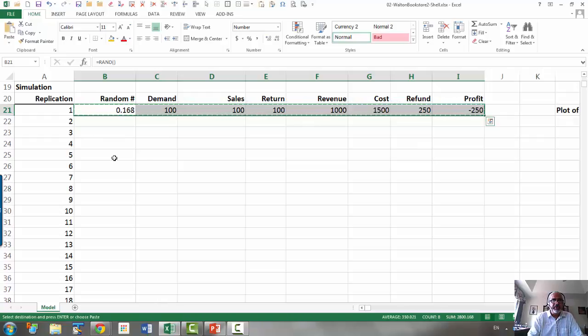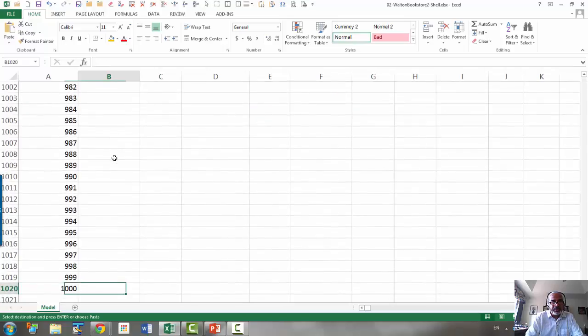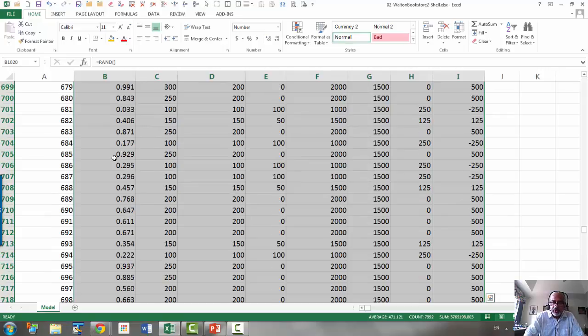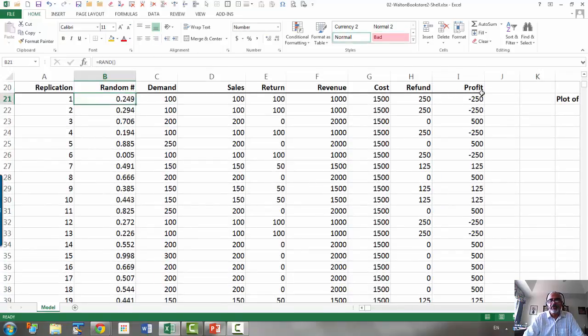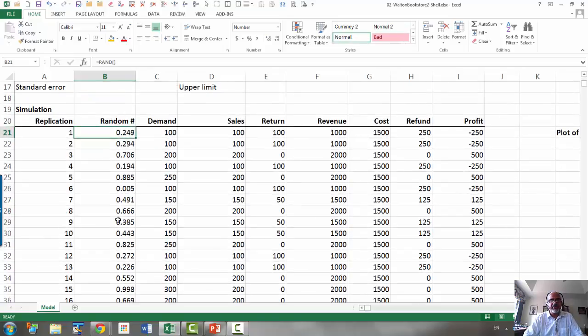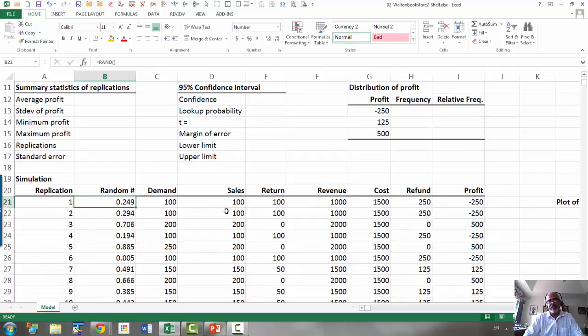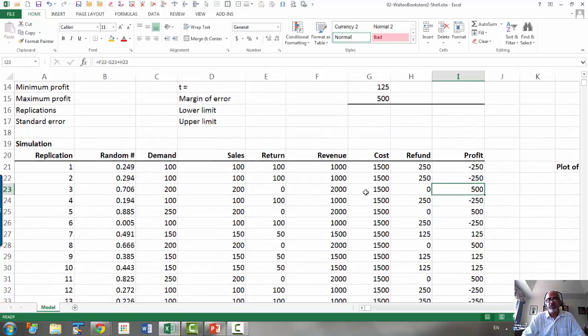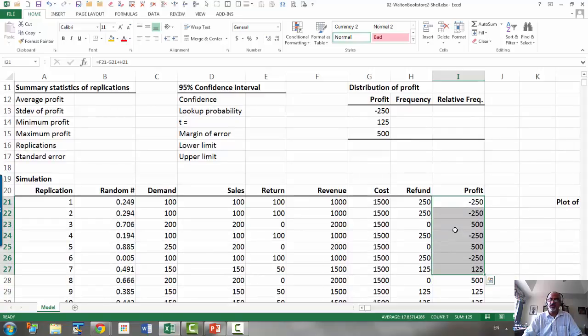Now we copy that, Control C. Let's go all the way down first, and then press the Shift key and End up. Now this will copy that first row 1000 times. So now we have 1000 replications of the random number, and for each random number we have the demand, and we have the sales and the profit finally. So this is how we replicate a simulation. We have now replicated the demand 1000 times. Now we can use these profits from 1000 replications to find how often each profit occurs and what the average profit is, and so on, which we will look at in the next video.